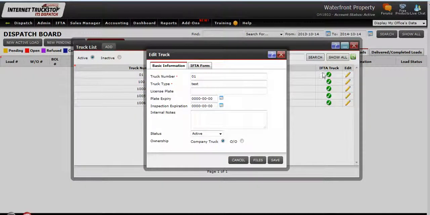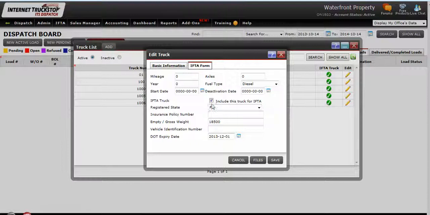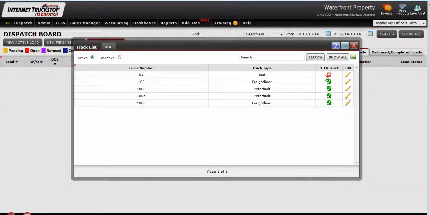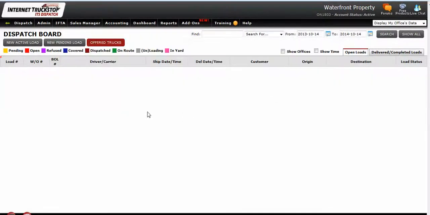Make sure that you include this truck for IFTA. If you do not, you will see a red circle with a white X. That still makes the truck available to use, but not for your IFTA reporting. We are then going to exit out of there, so that sets up our trucks.